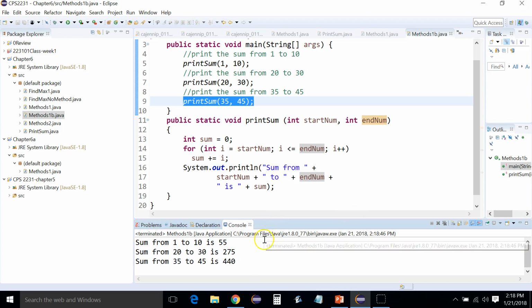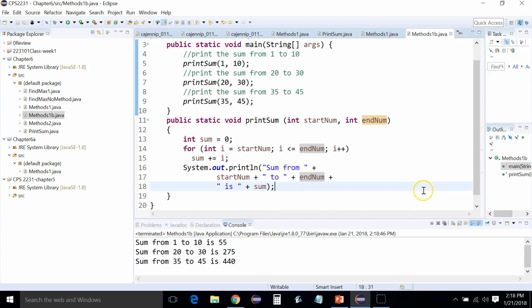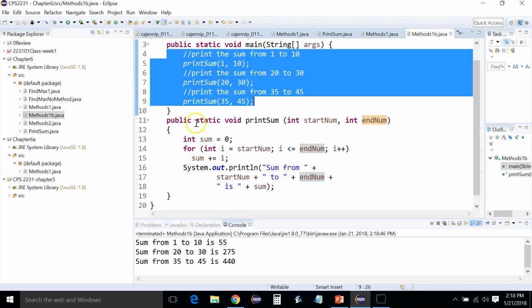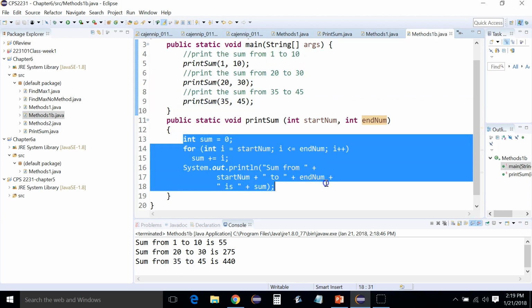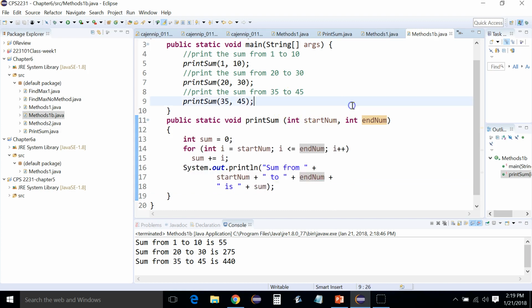The sum from 1 to 10, the sum from 20 to 30, the sum from 35 to 45. As you can see, those loops are no longer repeated. My code is a lot smaller. The logic to print the sum is in one place, and instead of repeating the code, I simply call the method.